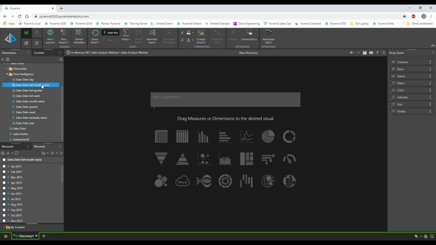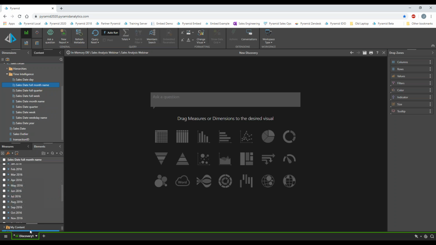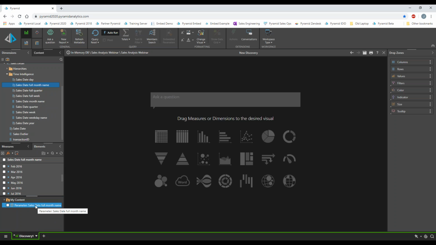So in this case, I want to create a parameter off of this attribute called sales date full month name. You'll see it's just a list of all of the months. And so I'm just going to right click on it and choose create parameter. And what we'll see is it creates this parameter object.